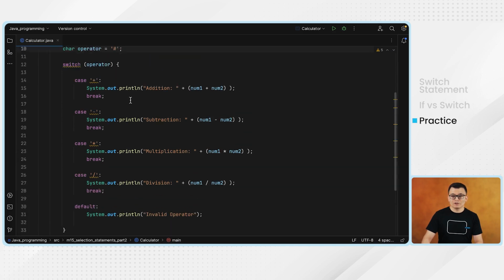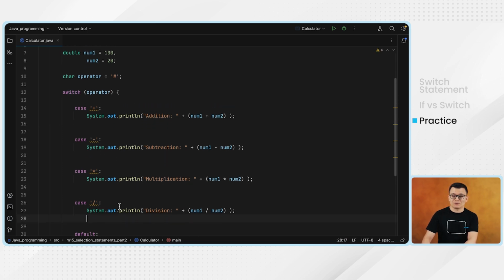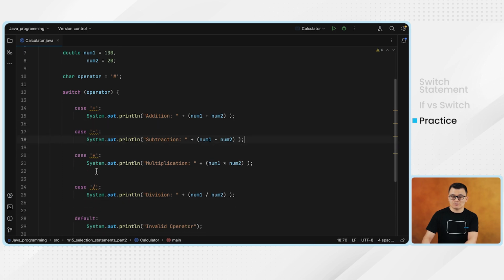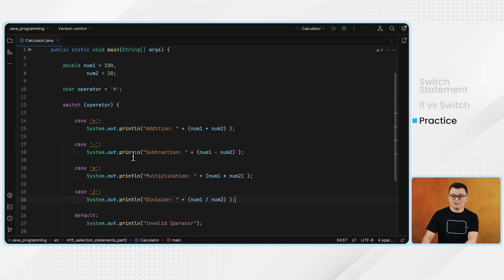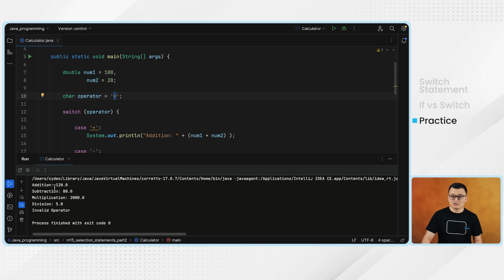Okay. And let me take out those break statements to see what will happen if we did not give the break statement after each of those case blocks. Okay. So I deleted those break statements. Now let me try to calculate the addition of those two numbers. So the given operator is addition now. So if I run the program, you see, it calculated the addition, it printed the addition. At the same time, it also printed the subtraction, multiplication, division, and it also printed invalid operator.